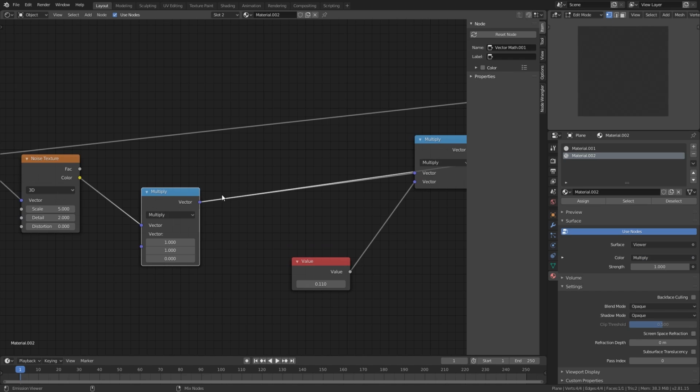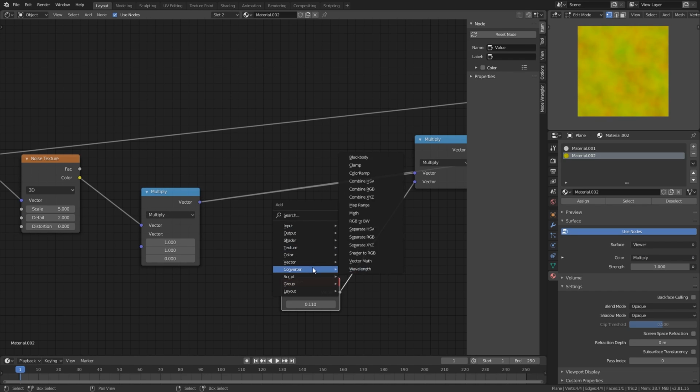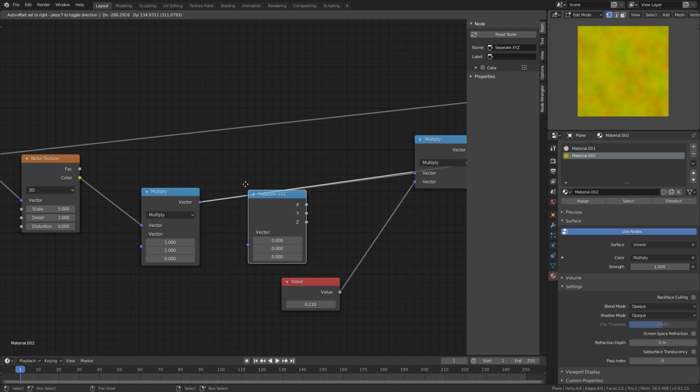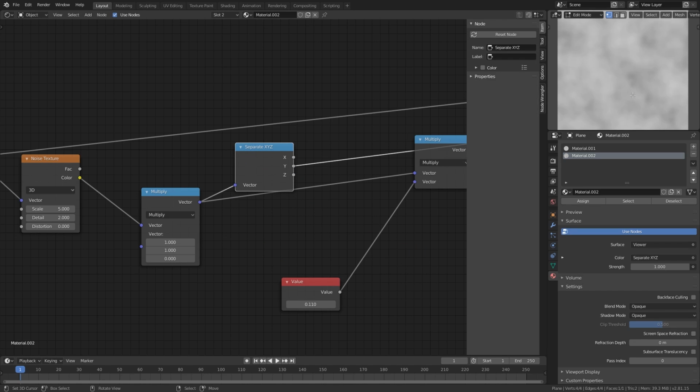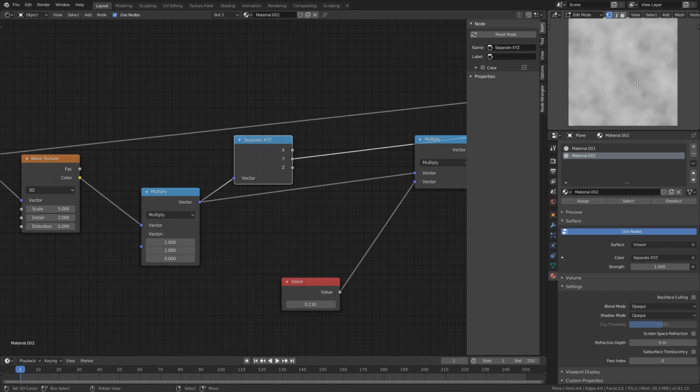So if you look at the values coming out of this node, let me just add a separate XYZ node. You can see that the transformation is in the range of 0 to 1, with 0 being no transformation and 1 being transforming to the bottom left. Okay, so we need to transform up and to the right as well. The way we do that is to force some of these values to negative.